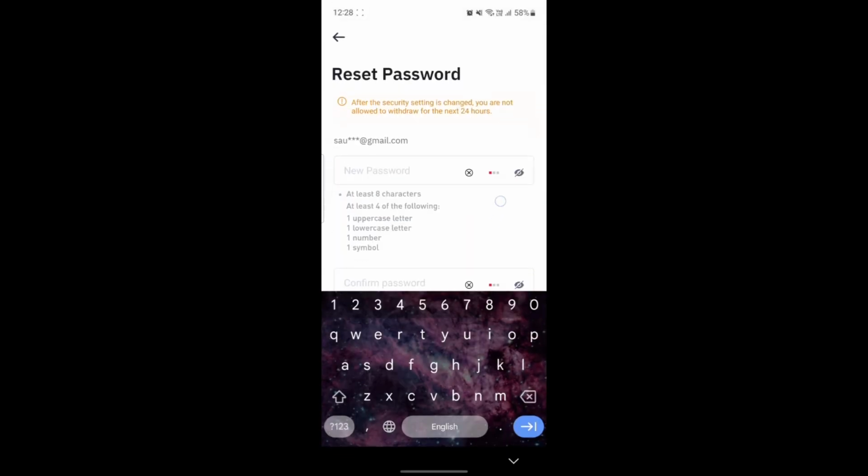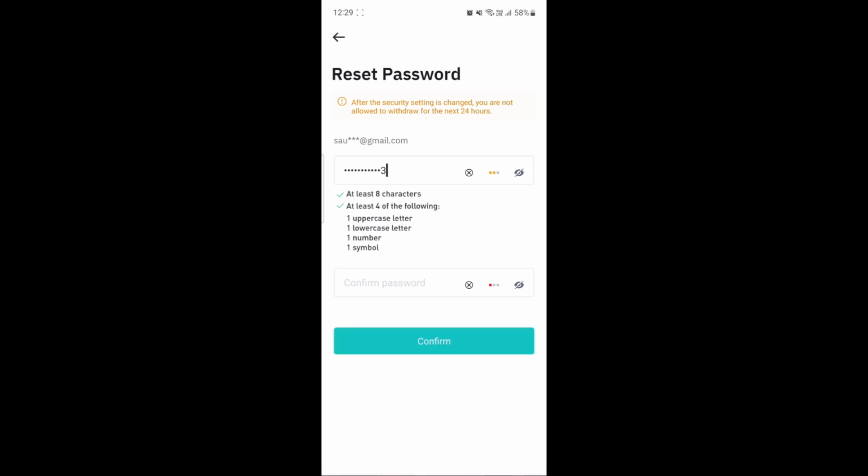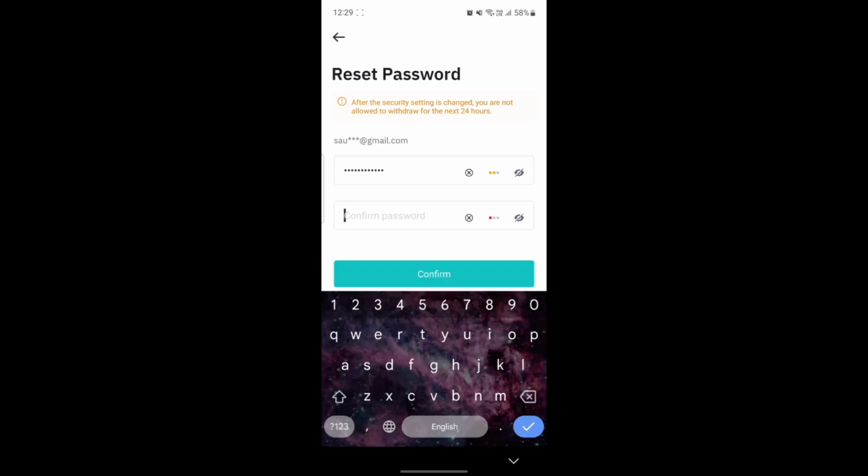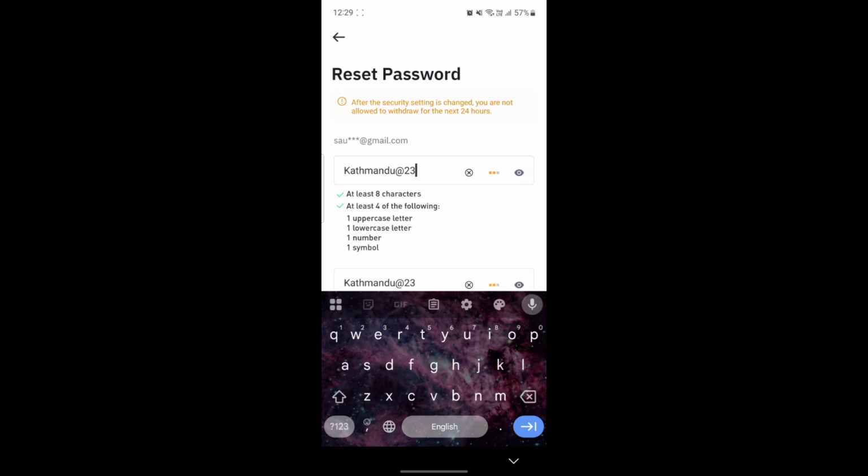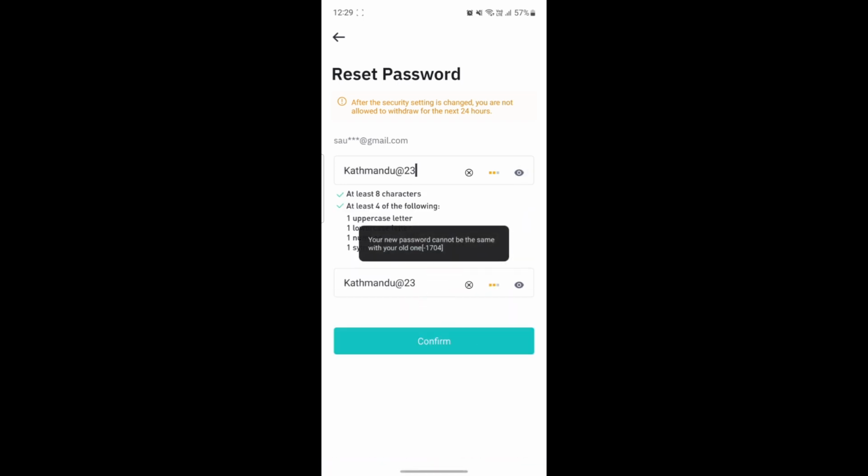So now, what you need to do is enter your new password. So after you have done that, you can see the security issues, if it is good, if it is bad, and you can just go ahead and enter the same password down the box. You can check the password once and then tap on confirm.